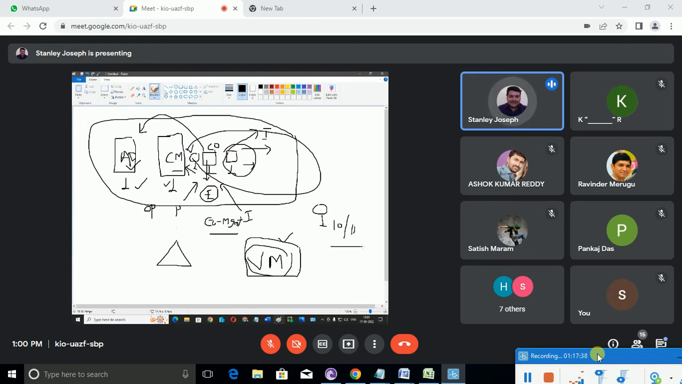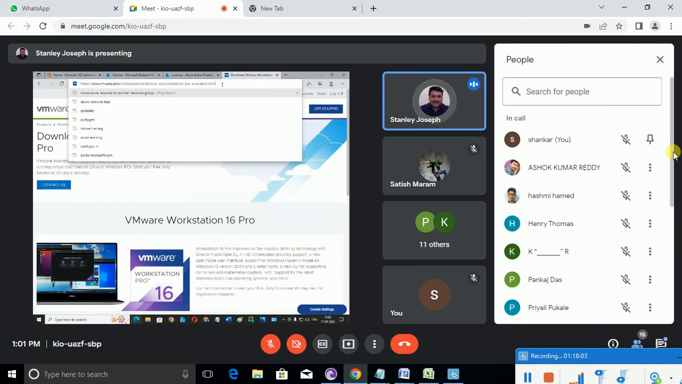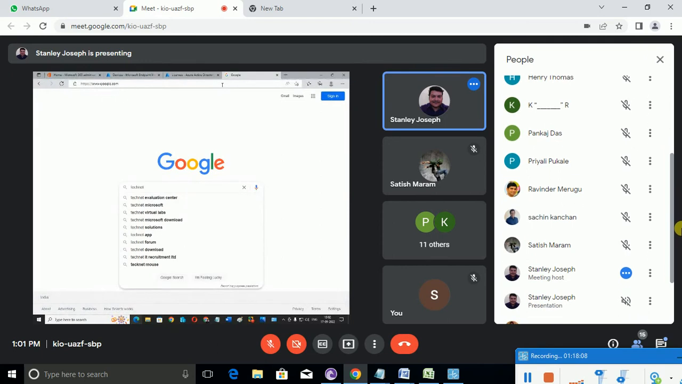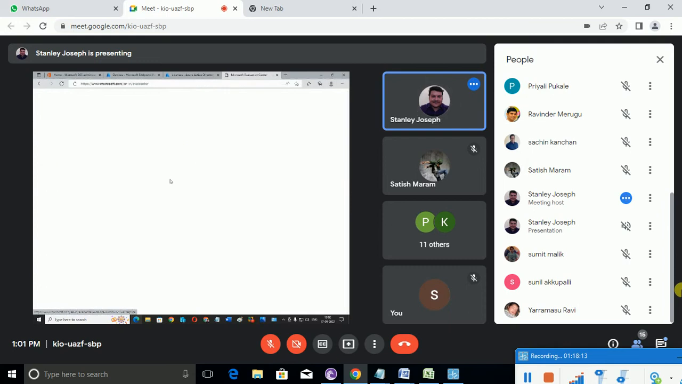You can download all the ISOs that you need from the Microsoft Evaluation Center. You'll get both server and desktop operating system ISOs. You can download them and install the image. That's not a problem. Since it's for virtual machines, you get a 90-day evaluation. If you just Google TechNet Evaluation Center, you can download server as well as desktop.